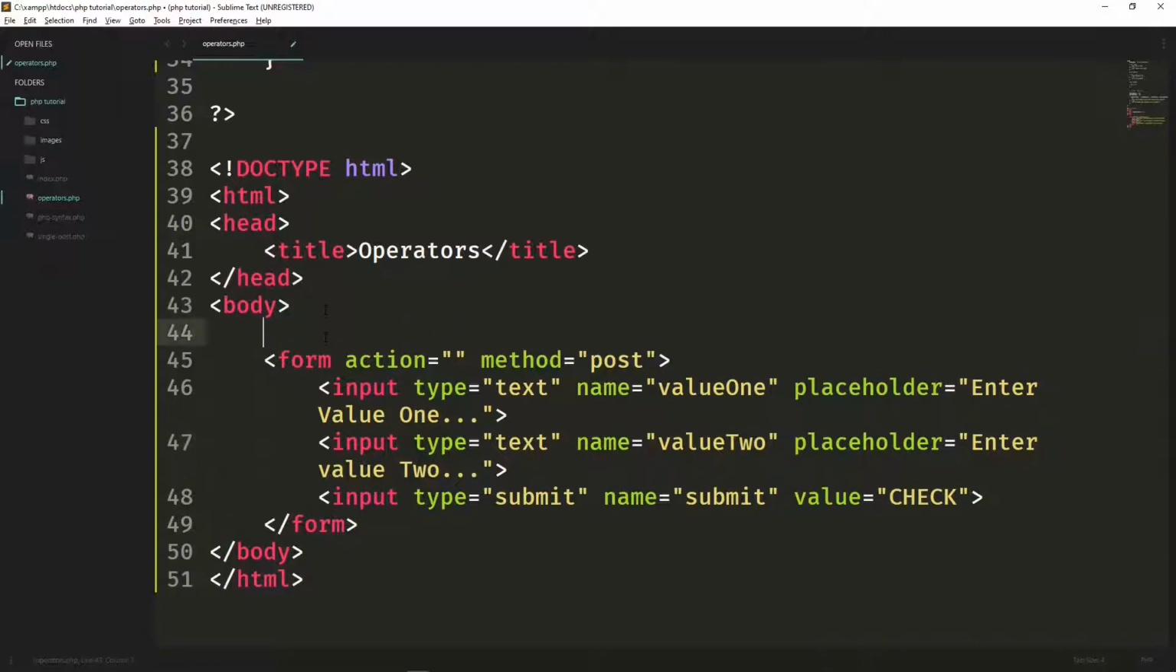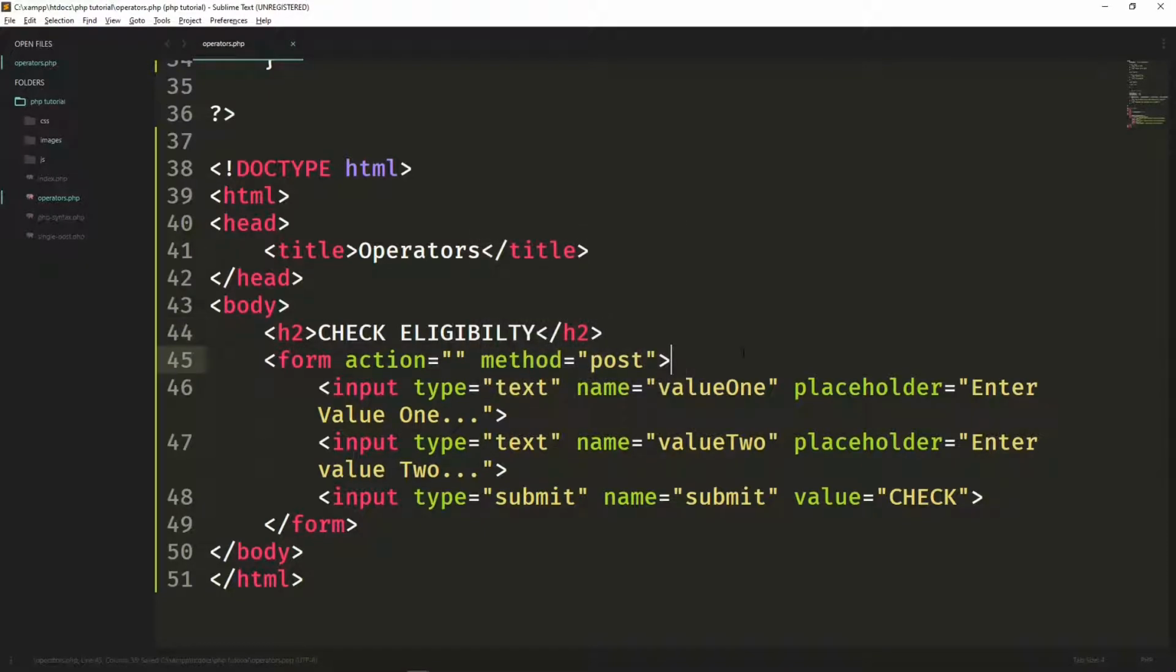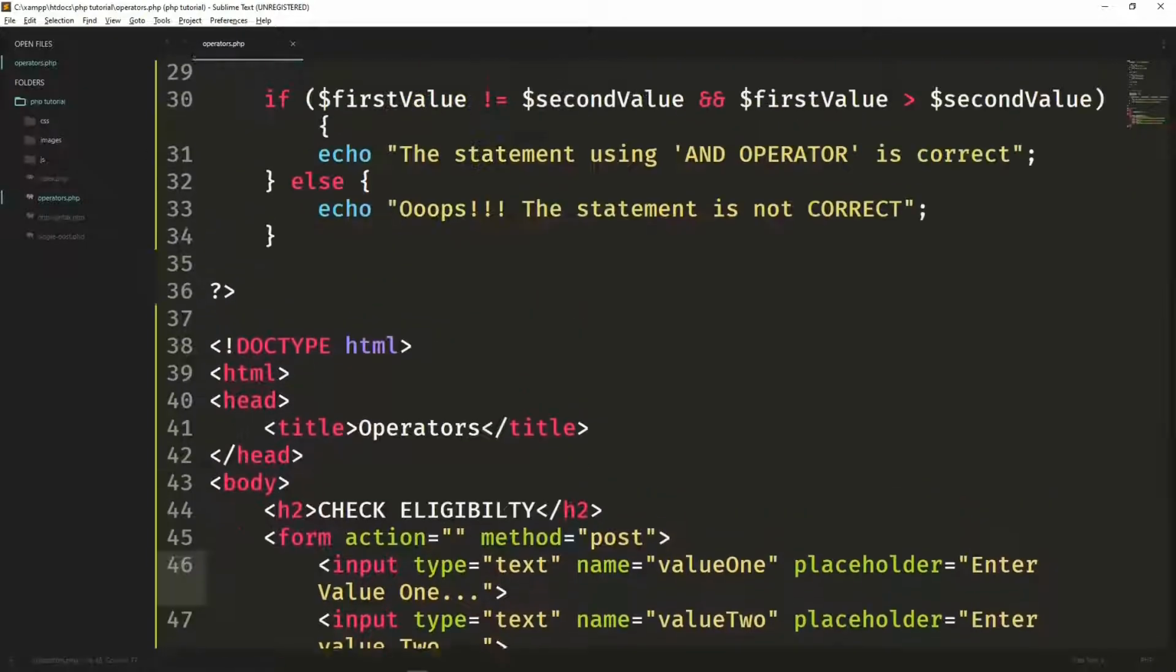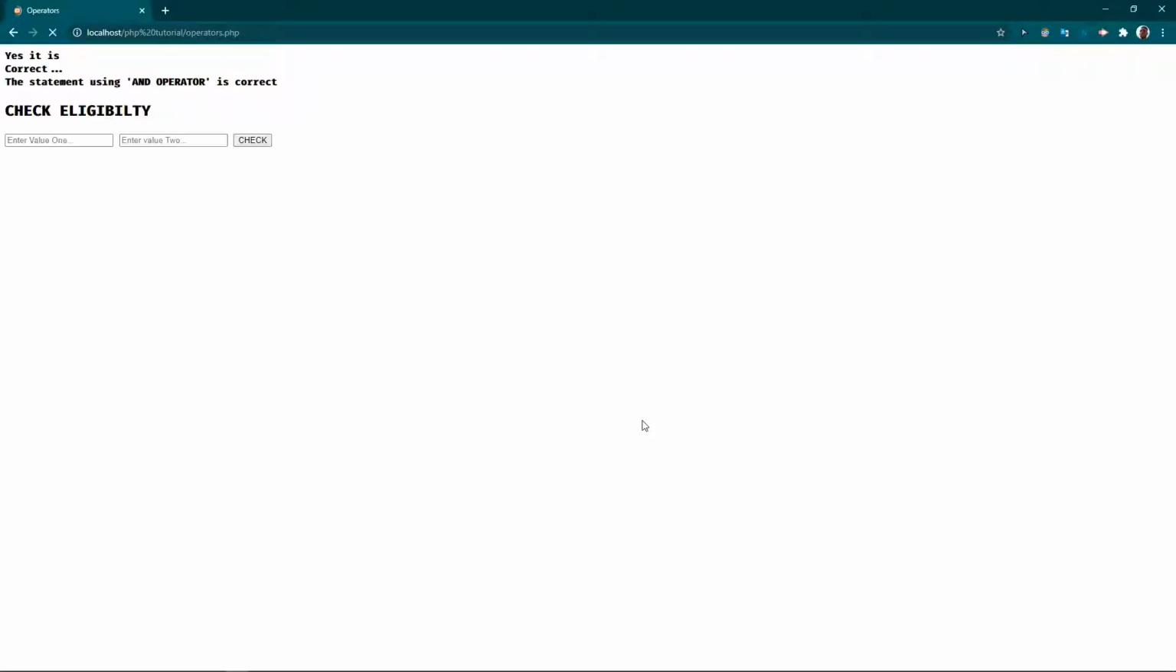Now at the top, let's have something. Let's have an H2, check eligibility. Okay, so just play around with that. All right, now let's save our work, go back to our browser. Now we have these input fields and one submit button.